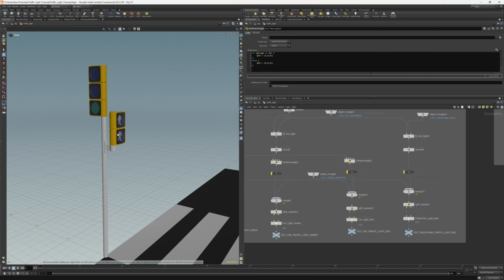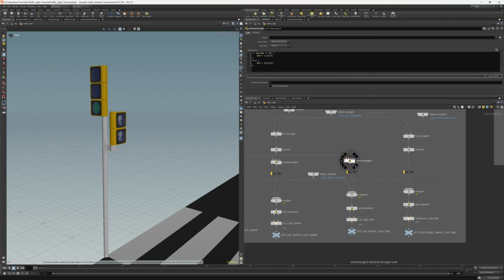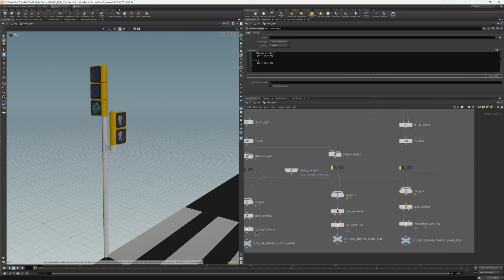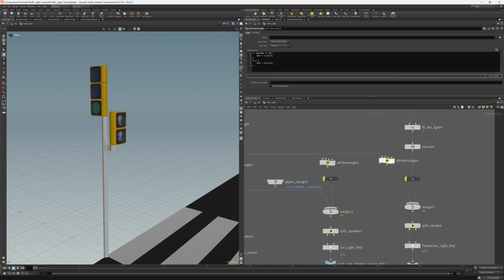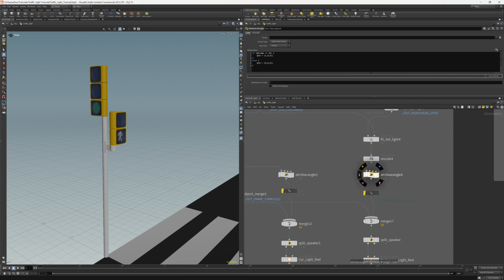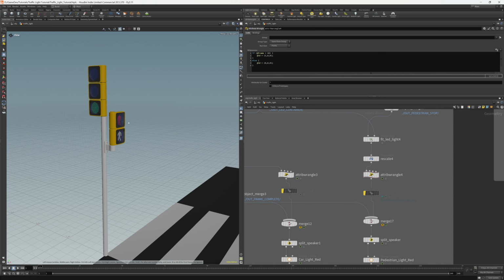Then we can say for our pedestrian lights, let's do something similar. So in here we have the red one. Copy this. We need to reverse the effect a little bit here. So let's say that if our frame is less than 20, then turn to red. So then it means when it's green for the cars, for pedestrians it will be red.